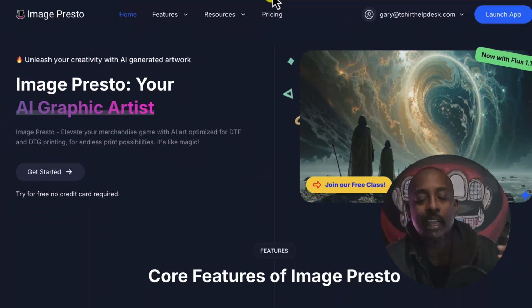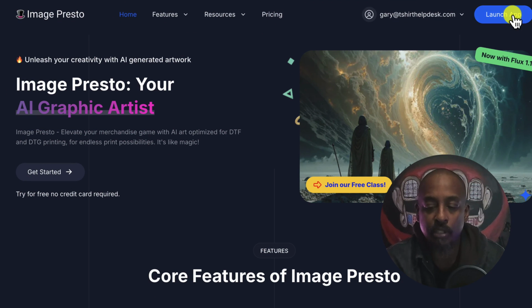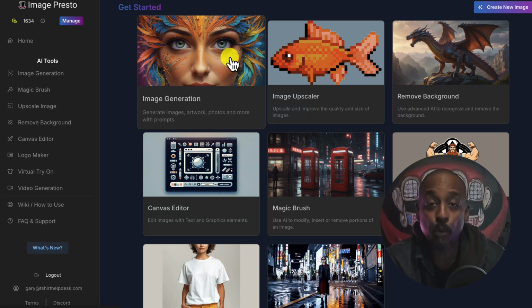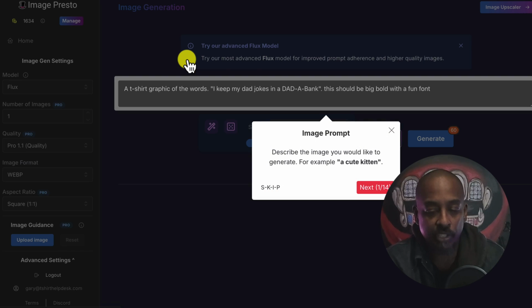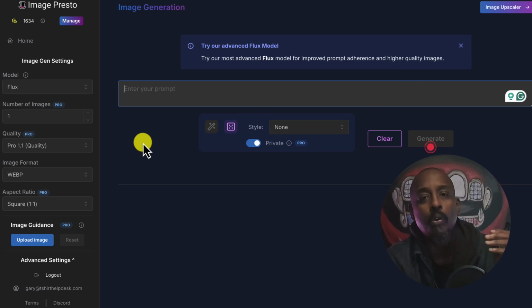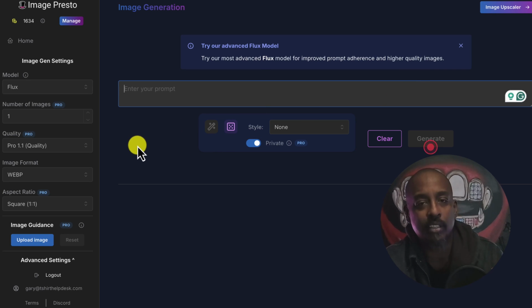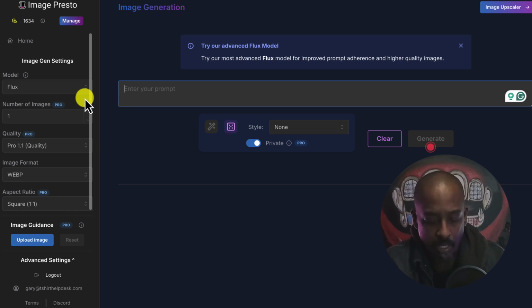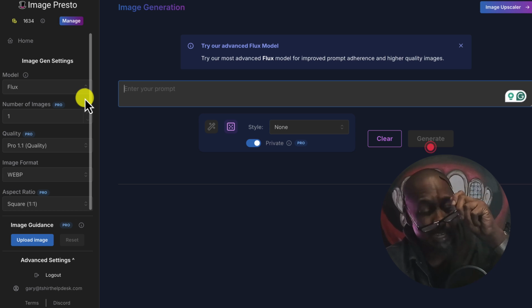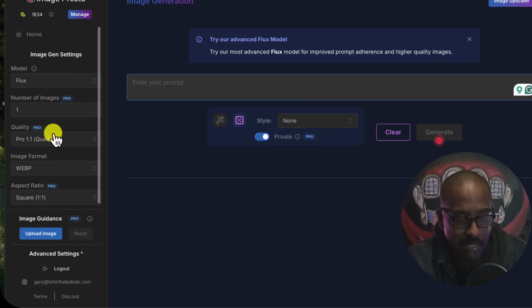All right. So we're in Image Presto and we're going to launch the app and we're going to go right here to image generation. Okay. All right. So what we're going to do is we're going to practice using reference a couple ways. Okay. And before we get in, you know, I got to put on my sexy specs. So one thing that we're going to do, we're going to go over here to the left side, right? We're going to make sure we're on flux, quality. We're going to put pro.